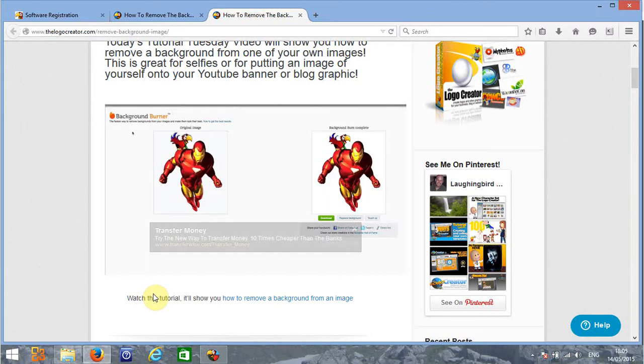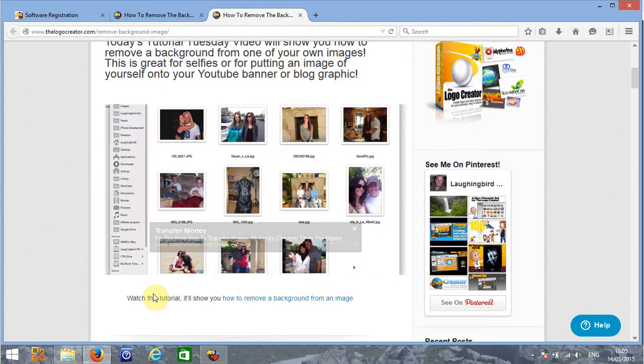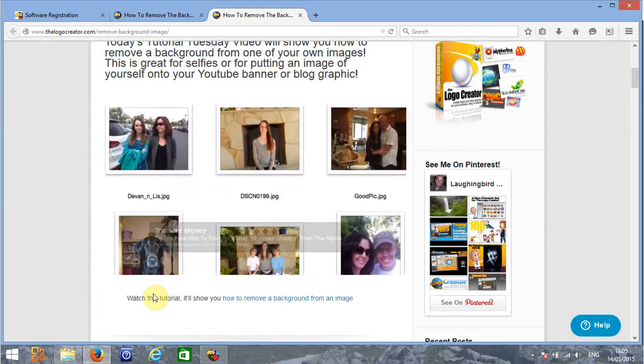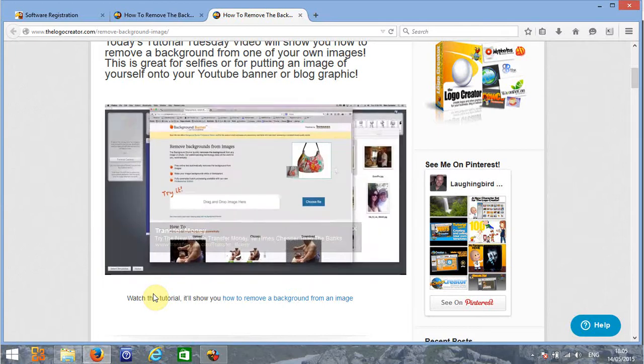Now they do have some tools that you can use. I can click the touch-up button, and I'm going to show you that in a second when I show you a real image. This one was very easy because, again, I have a white background with a really solid contrasting image. What if I wanted to import an image? Let's say I have a whole bunch of family images that I want to put into the logo creator. So here's a good picture of my daughter. Let's see what happens when I bring this into Background Burner.